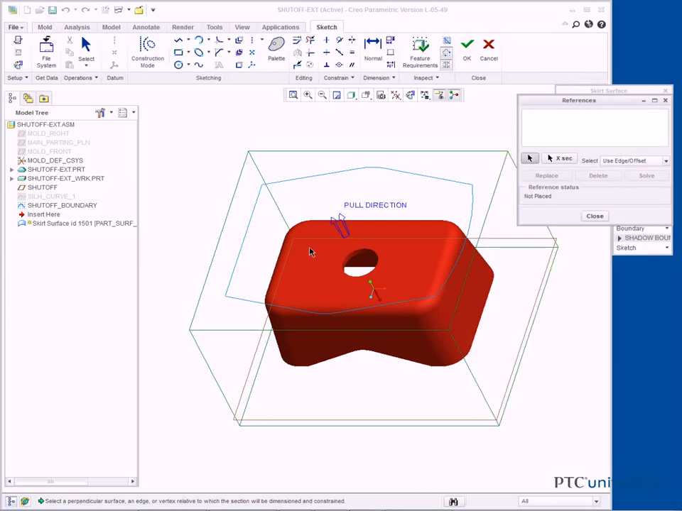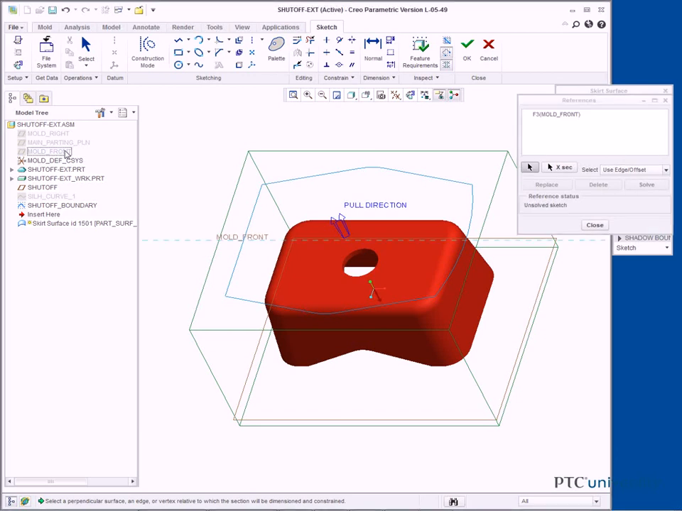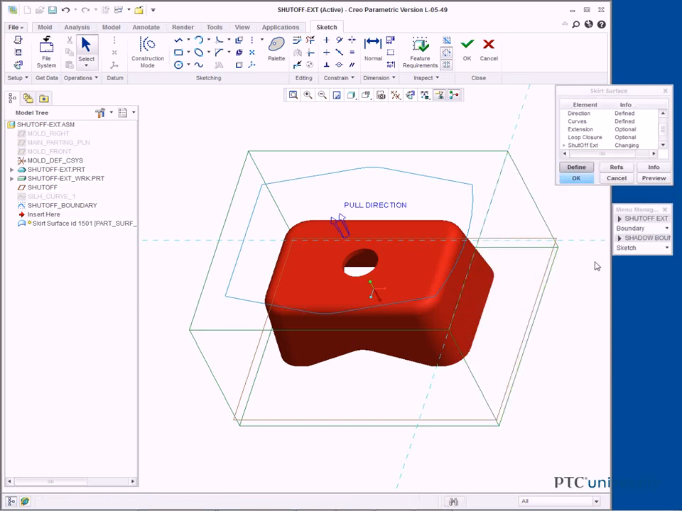We select datum plane mold underscore front and the right workpiece surface as references and click Close from the References dialog box. We enable only the following sketcher display types: display dimensions, display constraints, and display vertices. We select Center Rectangle from the Rectangle Types drop-down menu and Sketch, Constrain, and Dimension the sketch.